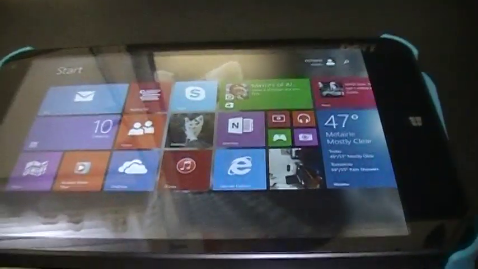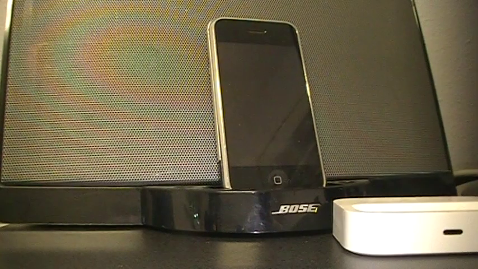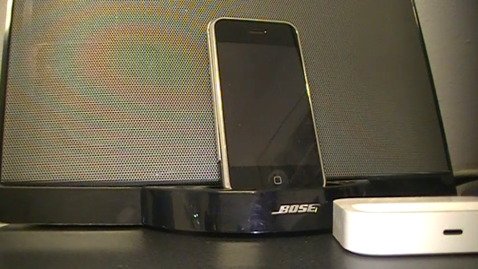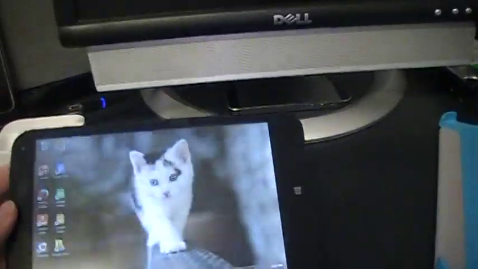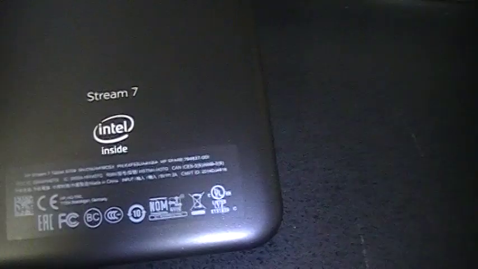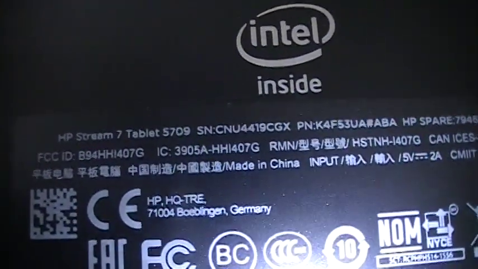Okay, let's take a look at the back now. Put the camera down for a minute, I'll take off the case. Let's take this case off. It's kind of hard to take off. I'm not breaking it. Alright, there we go. We just got out of the casing. Let's take a look at the back of it. Here's the back. It has an HP logo, that camera, Stream 7, Intel. This thing has an Intel Atom processor. You see more information here about the tablet.